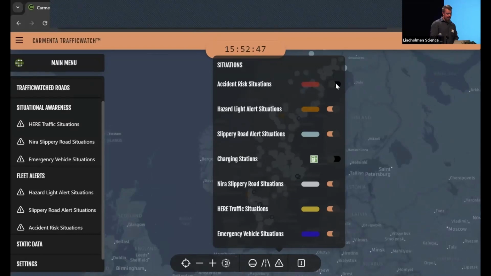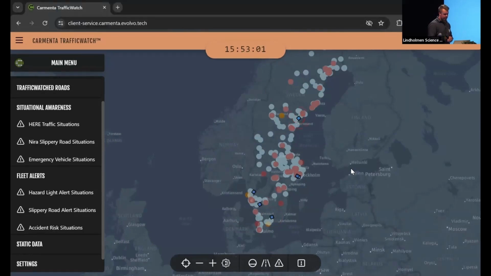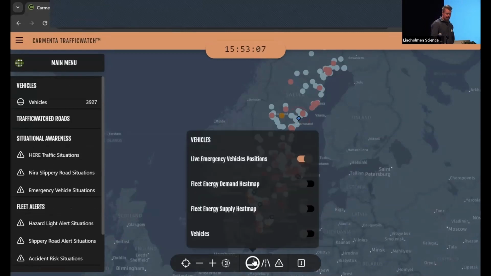And then we get to the last layer here, which is a red layer. And red obviously signifies some danger. And these are the accident risk situations that Carl and Hampus talked about before. So as you can see, we've combined all of these into one system here. But then you might ask, what do you do with it? And that's when we get to the vehicles.